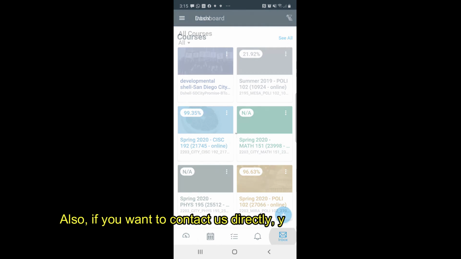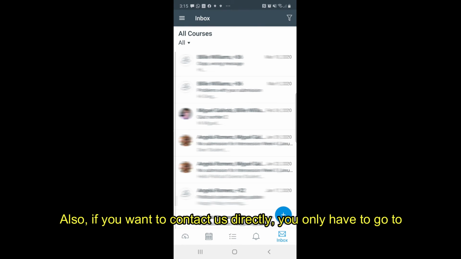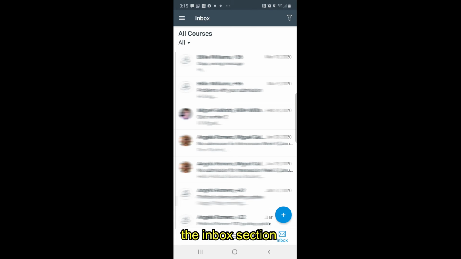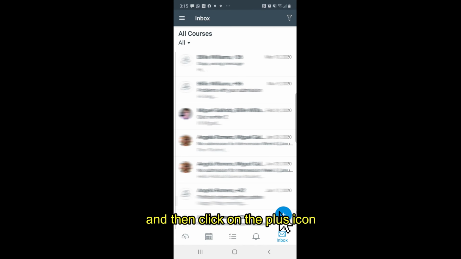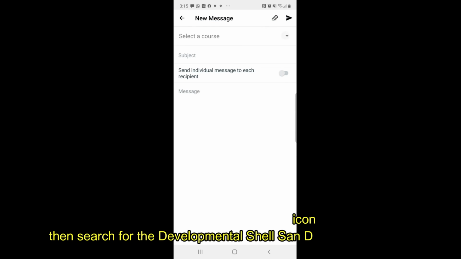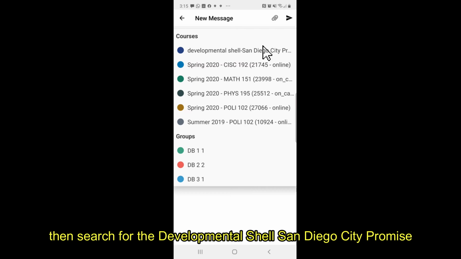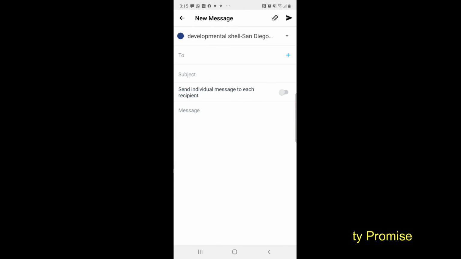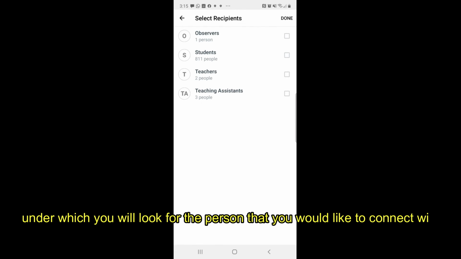Also, if you want to contact us directly, you only have to go to the inbox section and then click on the plus icon, then search for Development Shell San Diego City Promise. On the two, you will look for the person that you would like to connect with.